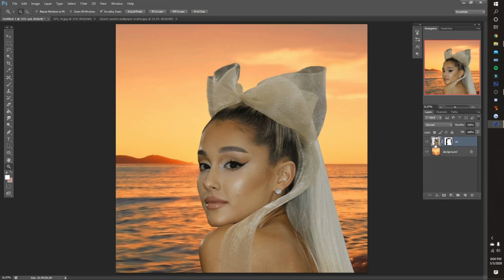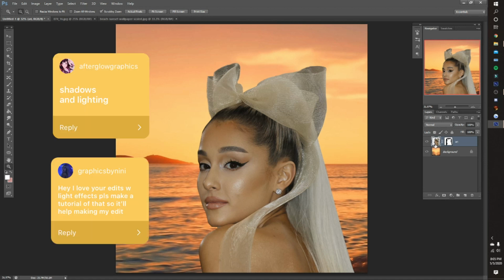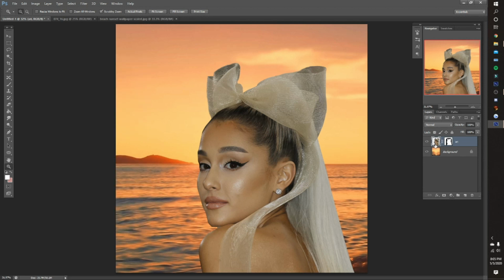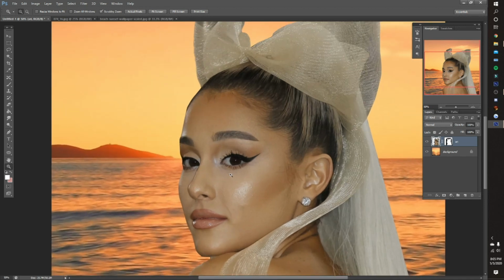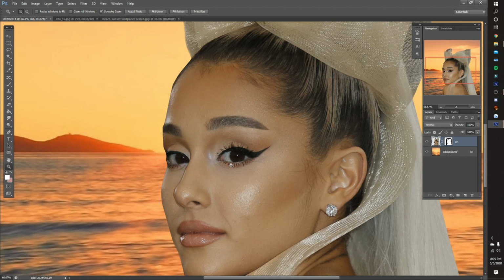I think we're going to do lighting effects that both Graphics by Nini, hopefully I said that right, I'm sorry, and Afterglow Graphics suggested, and I'll put their question up there so you guys can see: shadows and lighting. Of course you guys want to know how I do that, so we're just going to go ahead and do those first, since it's usually the part that I go to anyway. Unless you want to do makeup. I don't think I'm going to make this a full edit. It's just to show you what's going on.